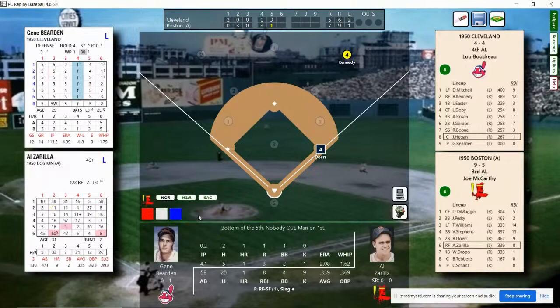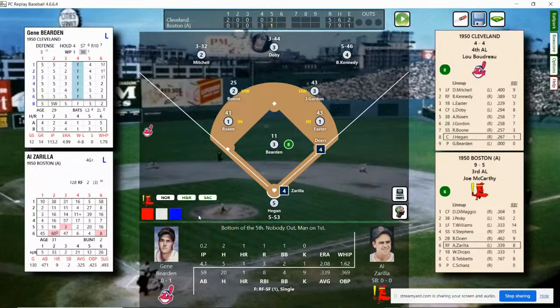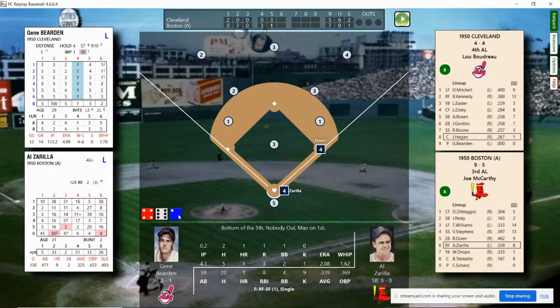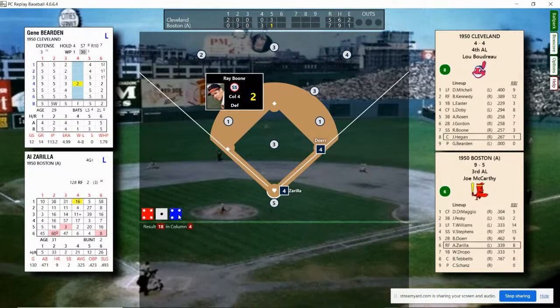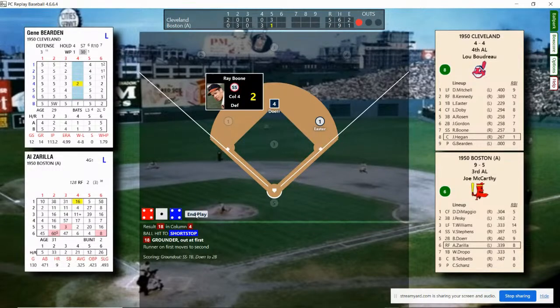The defense is playing in at the corners. Al Zarilla, batting .339 with a home run and 8 RBIs, is facing Bearden. Doerr's at first base. Red Sox lead 7-5. Here's the roll. Ball's hit to short. He's going to be out at first. Doerr's going to take second on the fielder's choice. 1 out, men on second.